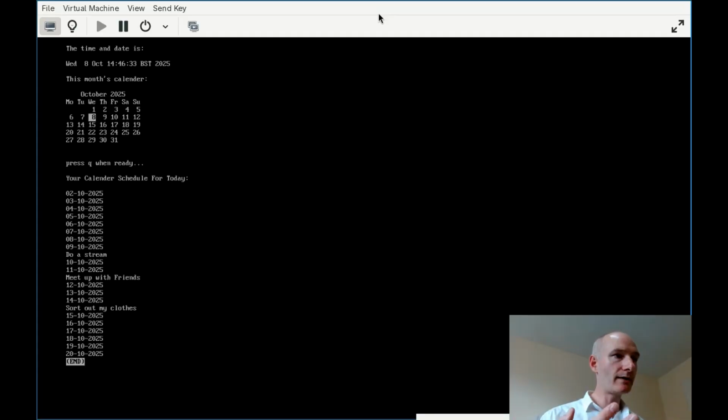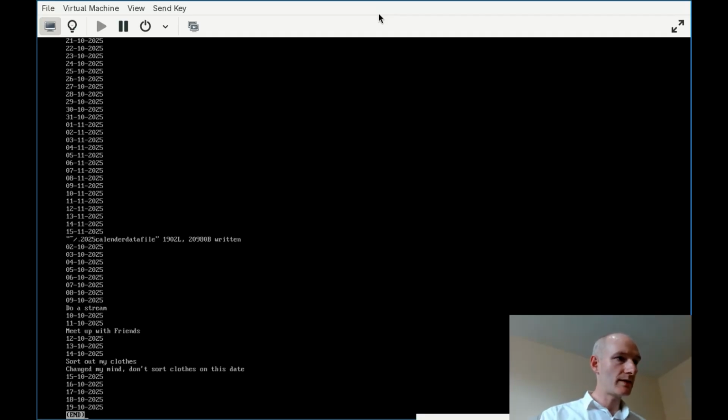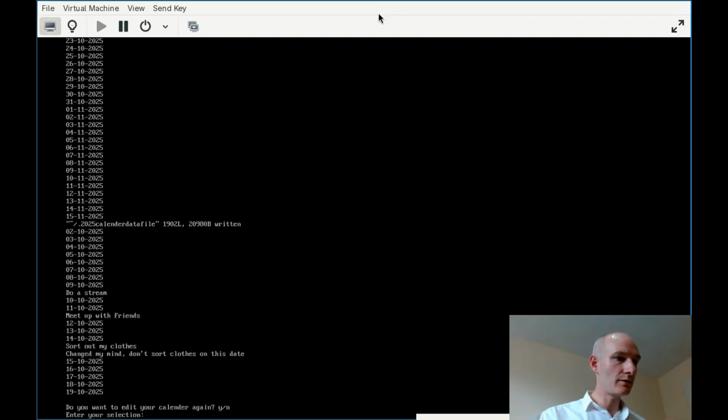Of course, if you need to go into the file, you can go into the file. It does give you that instruction at the beginning when you first set it up, where that file is, and you can edit. Or if I hit Q, you can edit the file from there. Okay, so again, I can put, changed my mind, don't sort clothes on this date, and I escape that, write quit that. As you can see, it's updated that, and that information is now shown in my schedule. If I hit Q, and obviously I don't need to update it again.